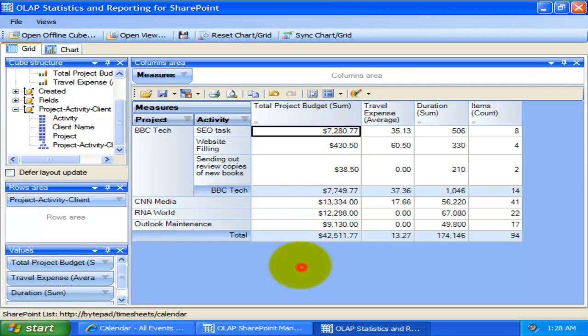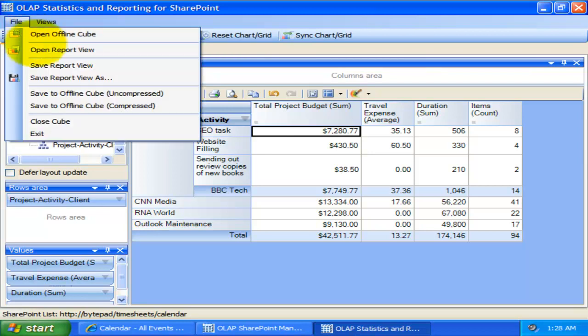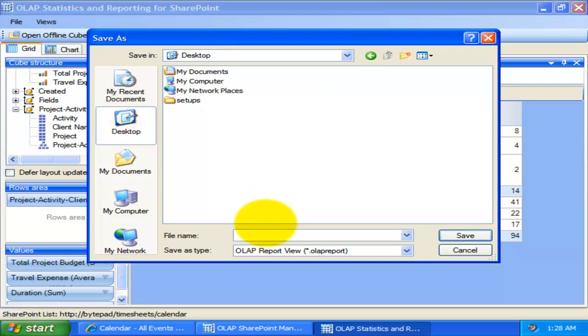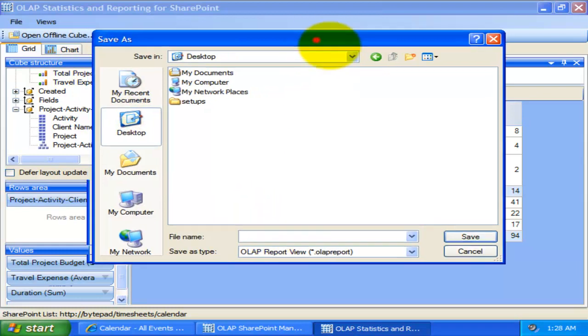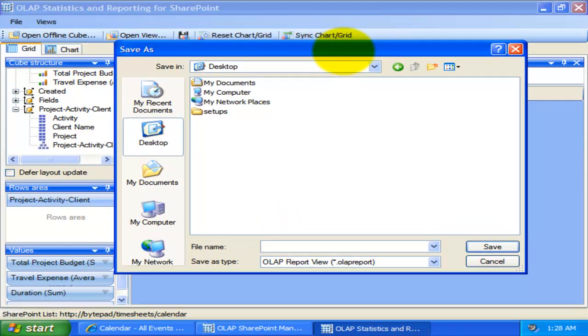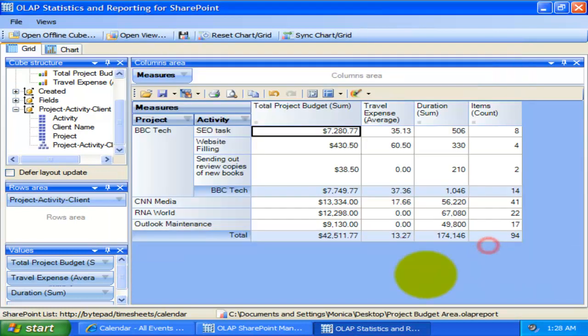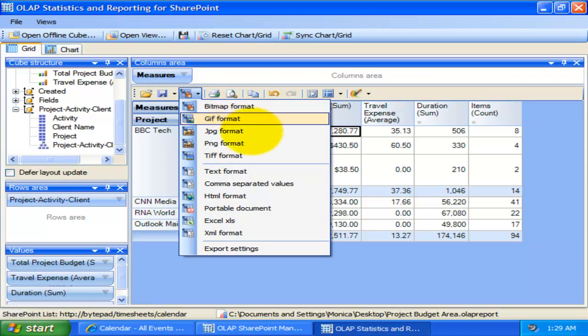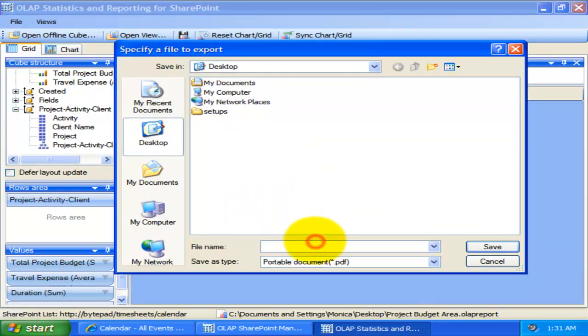Once a particular snapshot of the statistics is achieved, you may want to save it for future reference or share it among your team members. To get to the same current pivot settings in future, you can save to a report view file. A report view is the current state of the statistics, with specific member fields on the rows and column areas of the pivot, and measure fields in the values area. You can save the statistics snapshots to web pages, bitmap, or web graphics. Let us save it as Adobe PDF and Excel file.